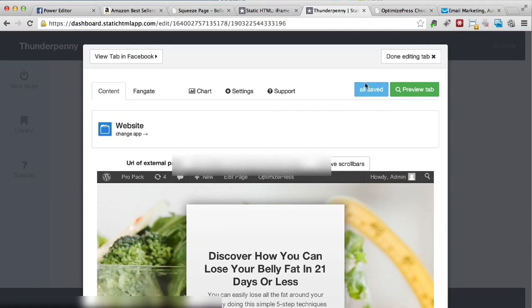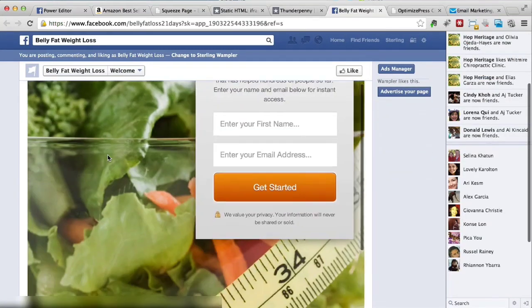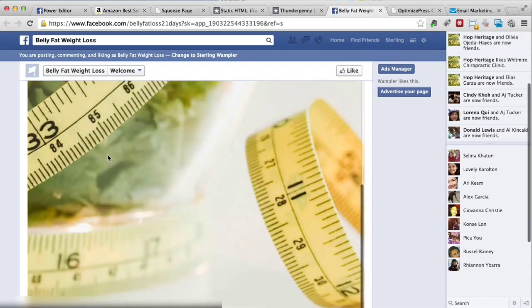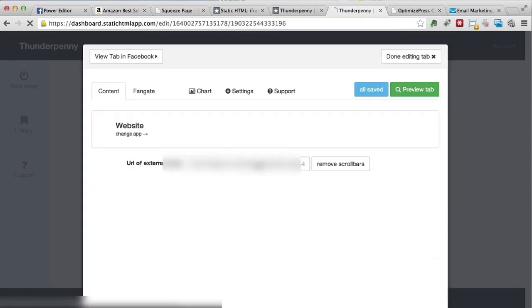Okay, so it's published, and we can view it in Facebook. Let's see what this looks like. So it does look a little bit off because the image is too big. Let's click again on Edit tab and see if there's something we can do to change this.